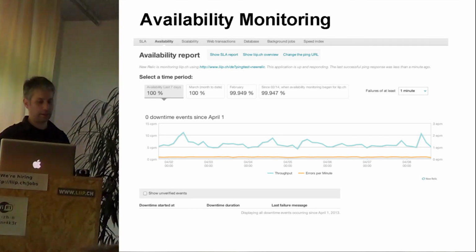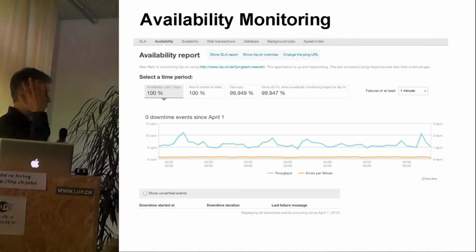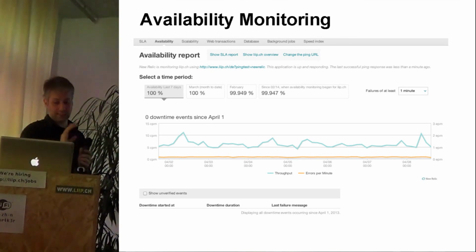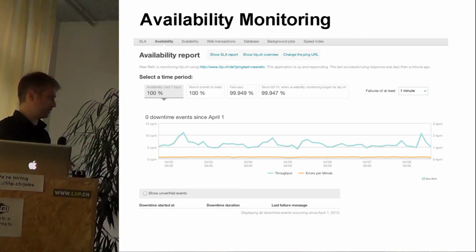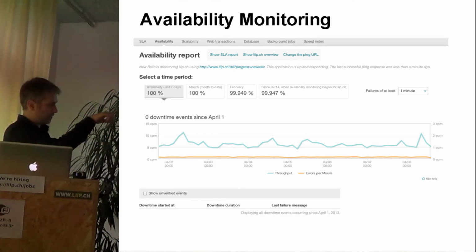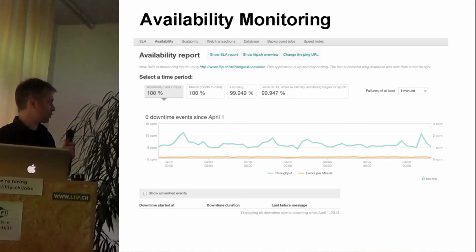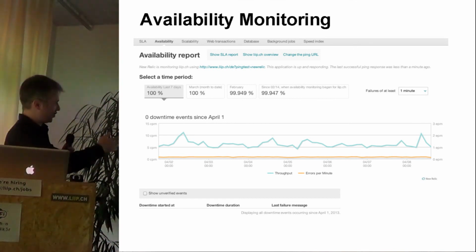Then you have availability monitoring. You can define a URL which is called every minute, and if that doesn't answer with a 200, you get an error or an alert as well, and then you see when there was downtime or not, or how much uptime you had in March and February.